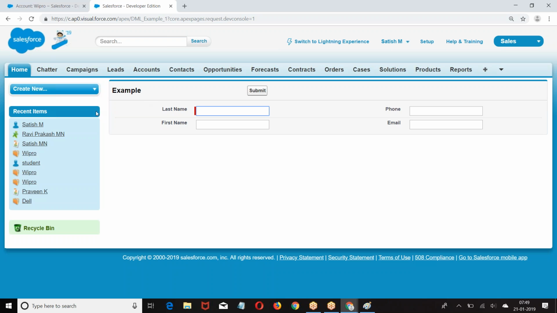Okay. Now we are inserting this record. I want to insert a parent record along with a corresponding child record. How do you connect both the parent and child? How are both the records connected? Parent record and child records are connected by using what? A lookup relation or a master detail relation.